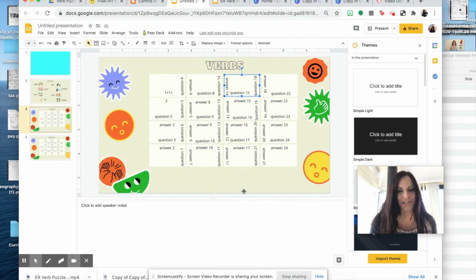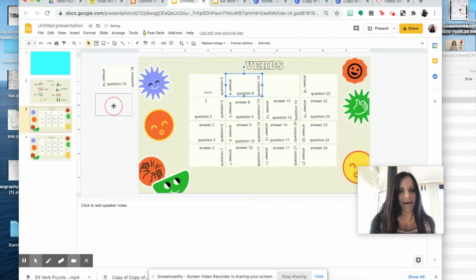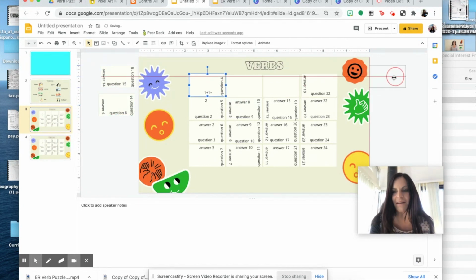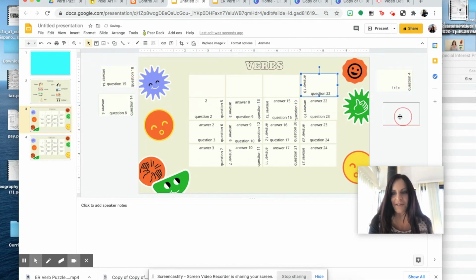Once you're finished, you're certain that you have all of your pieces because you can see that they're all overlaid on the puzzle. You can move them off to the sides. I'm just going to make sure that I put them in a random order to make the puzzle a little more challenging for the students.